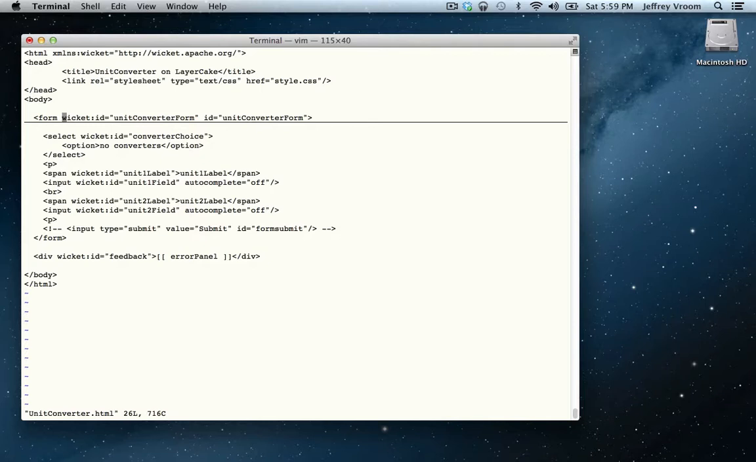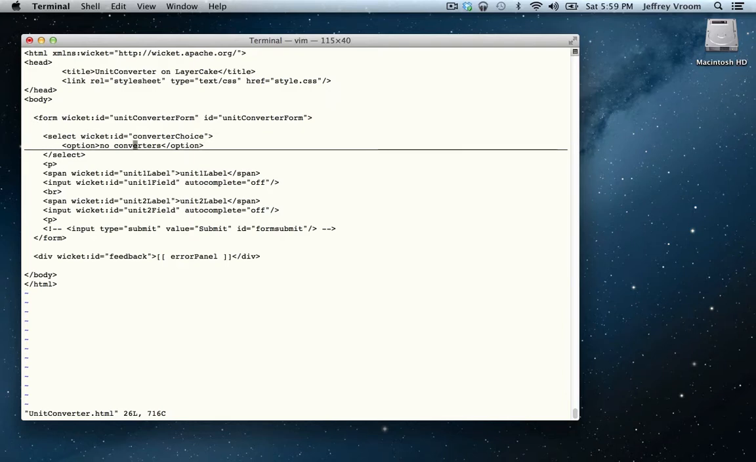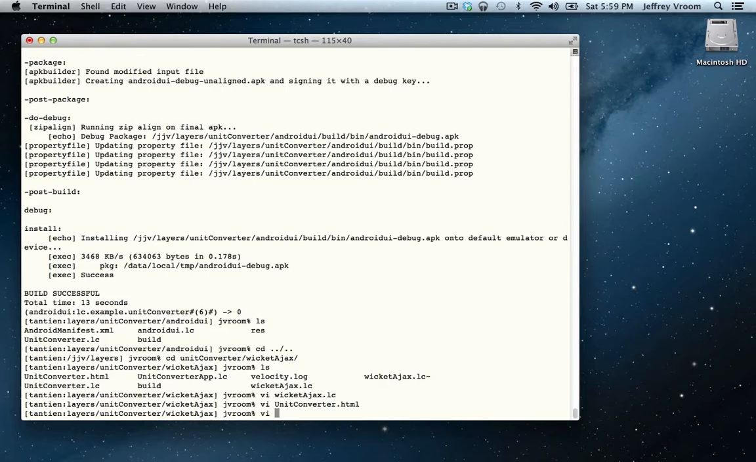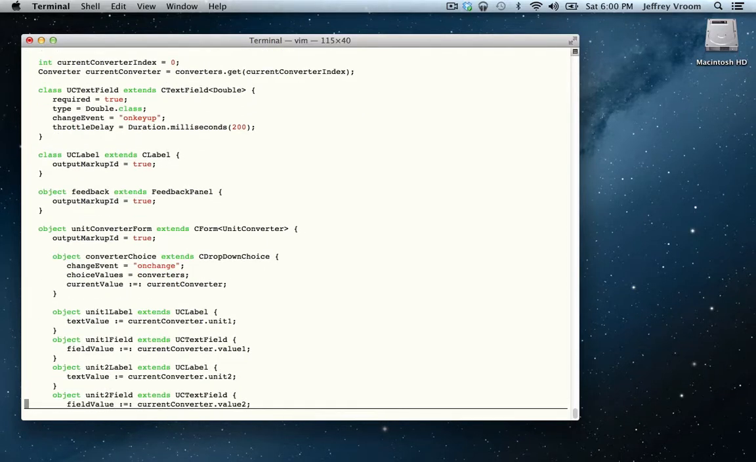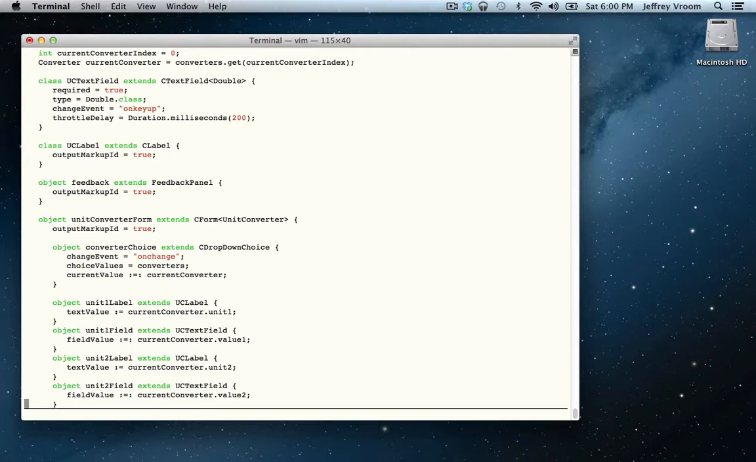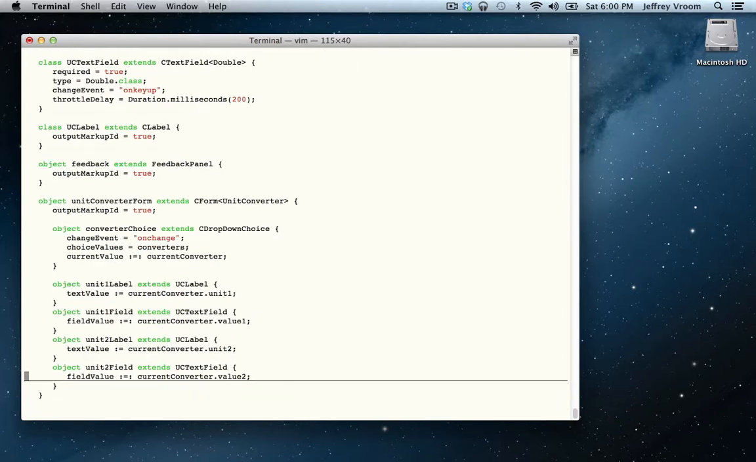So here we're tying a DOM element to a Java LayerCake component with the same name. So the name will be unit converter form, and then the other one here is converter choice and unit one label. So let's look in the LayerCake file, because that's where the dynamic components are defined. And the top level class here extends Wicket's web page component, and then you see unit converter form down here extends Wicket form, and then the converter choice, unit one label. These are the components that generate the dynamic content that replaces the children in the HTML file at runtime.